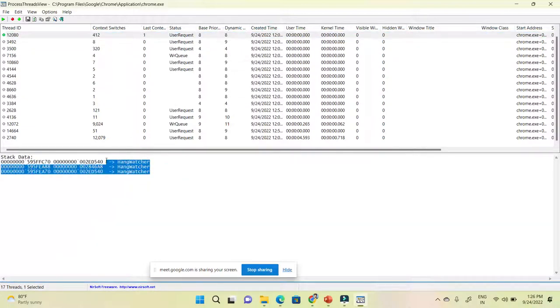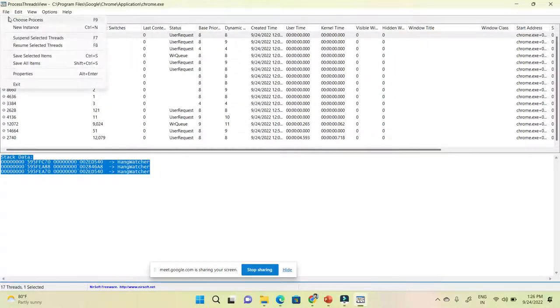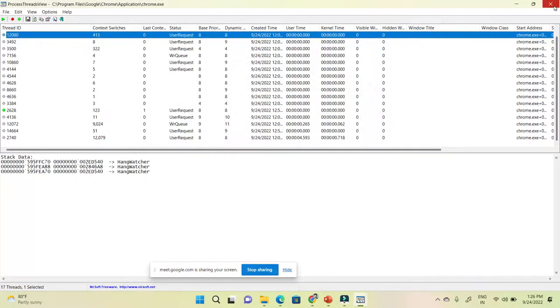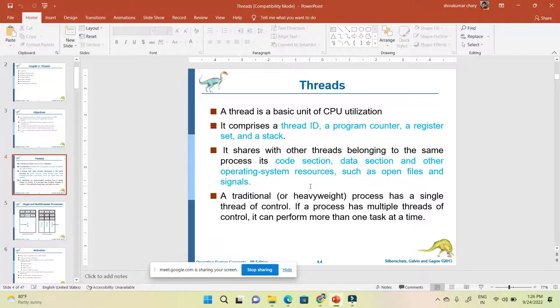Okay, so what are the threads? These many processes are created, and in each process, each process is creating its own threads. That means multiple threads are created for each process. So what is the reason to create multiple threads?